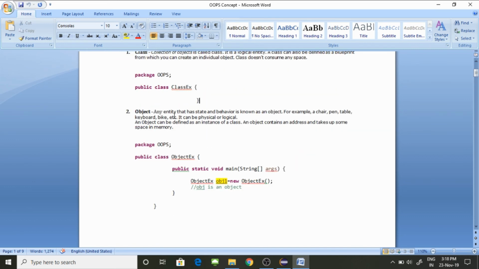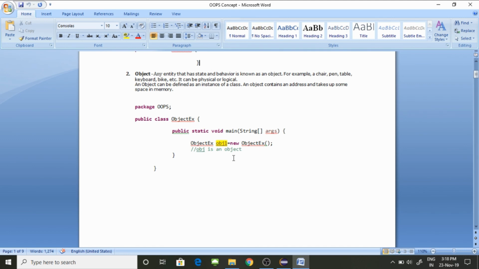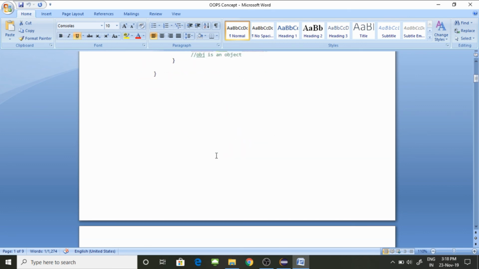The second thing is an object. An entity that has a state and a behavior is known as an object. For example, a chair, a pen, or a table. For creating an object you need a class, and inside that you need a main method, and for creating an object you need a class name. On both sides of the equals sign, you provide an object name. It can be any variable like a, b, c, d, and this new keyword is going to generate the object of this class, that is obj1. It is an object. Fine.